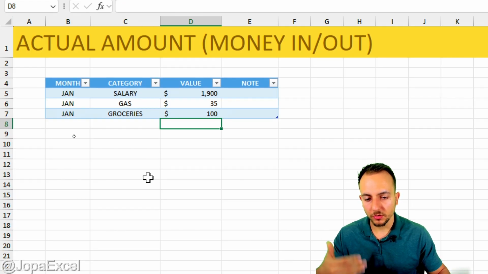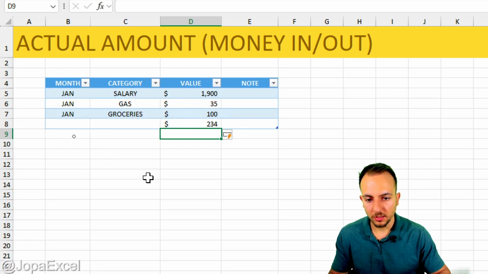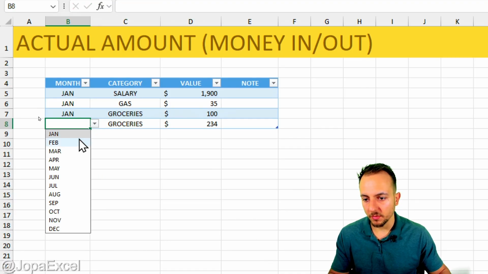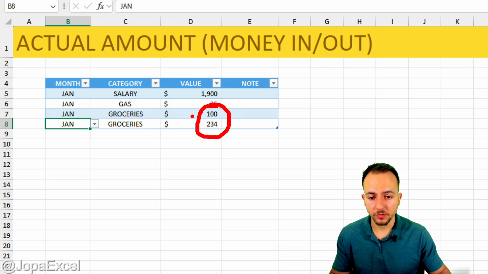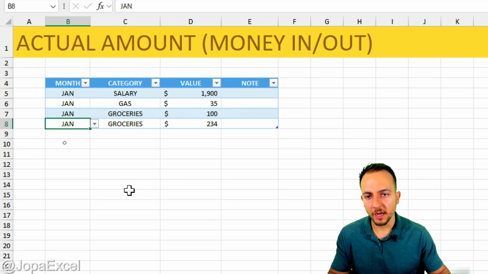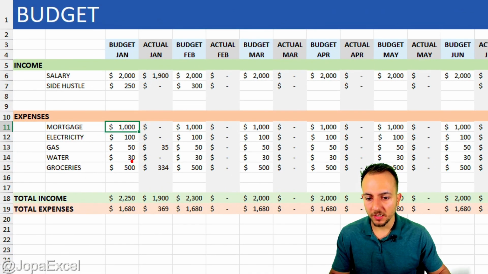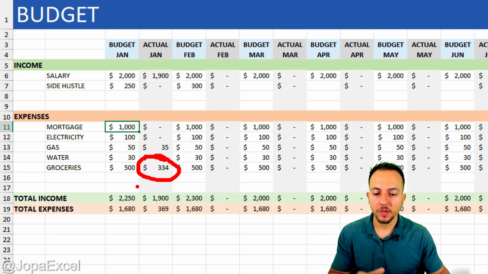And again, I want to add another value. Let's say 234. Enter to groceries in the January month. Now we have, of course, two values for groceries in January. And the total here is going to be 334. And if we go back to the first sheet, the budgeted amount, we can see that Excel automatically returns this value correctly. And that way we can compare the actual amount with the budgeted amount.